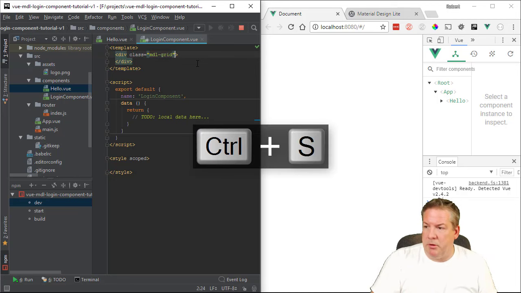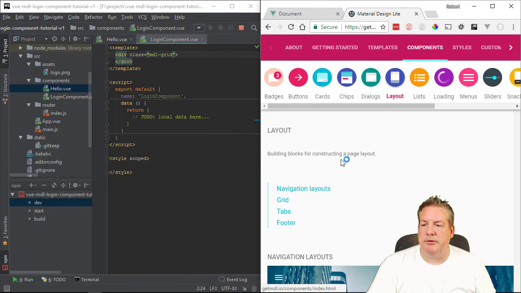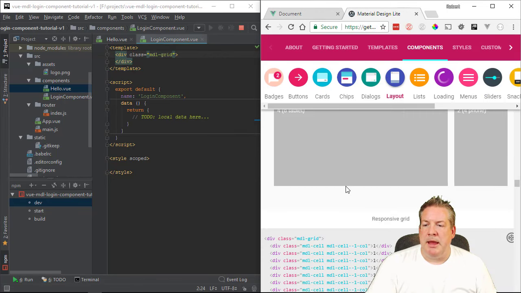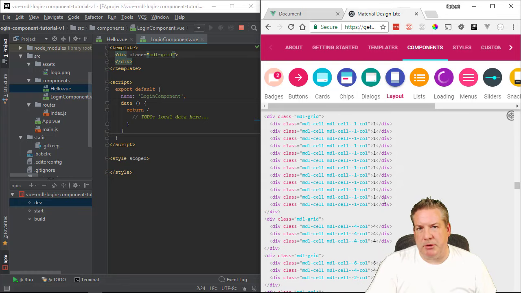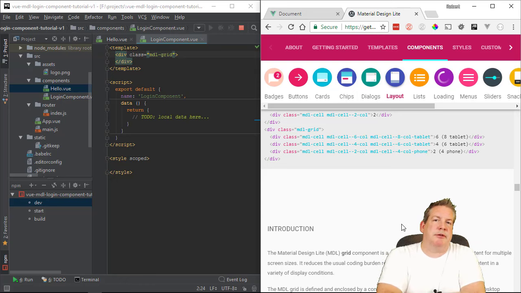So if you're not familiar with the grid system, you can find it under the Material Design Lite layout grid. And it works similar to Bootstrap, but it is a little different. The offsets are a little different.